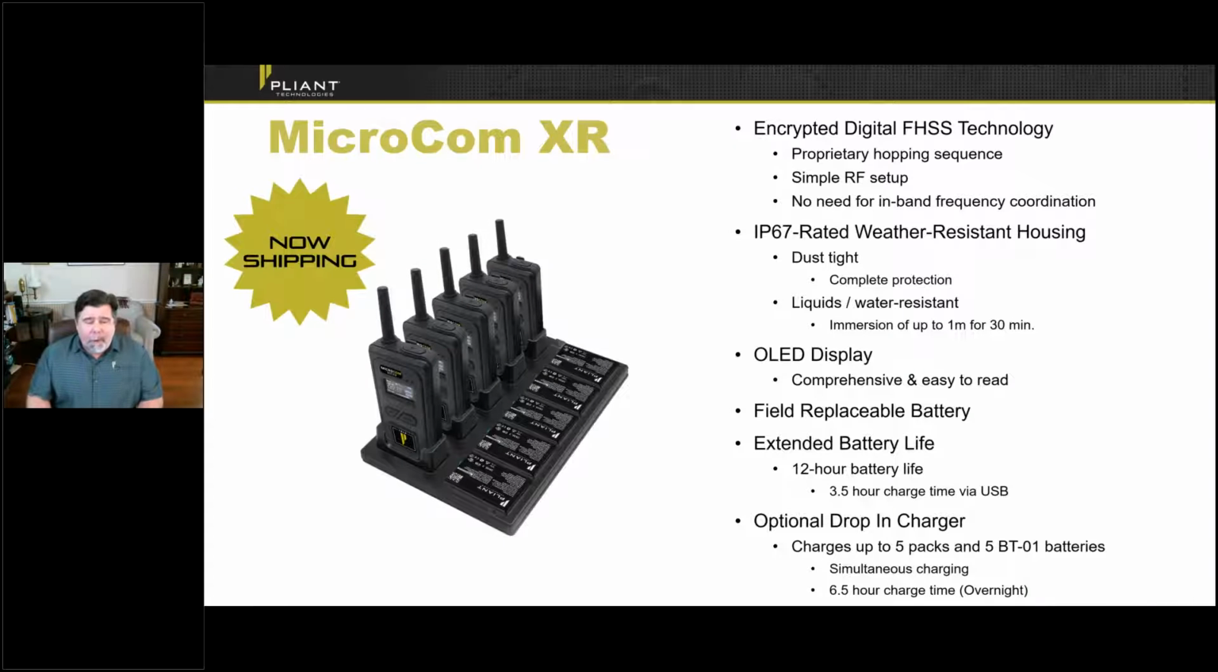The optional drop-in charger pictured here will give you the ability to drop in 5 packs and charge 5 batteries simultaneously. That charging time takes a little bit longer. It's going to be overnight, but what'll be nice about this is you can put everything into the drop-in charger at the end of the day, come in the following morning, and everything's charged up and ready to go.